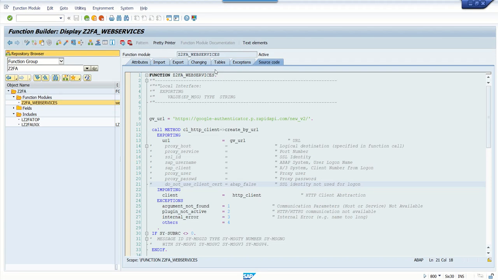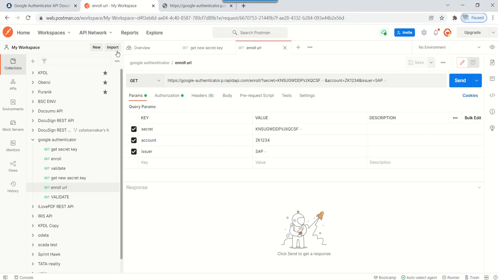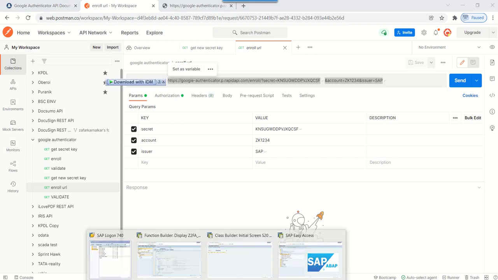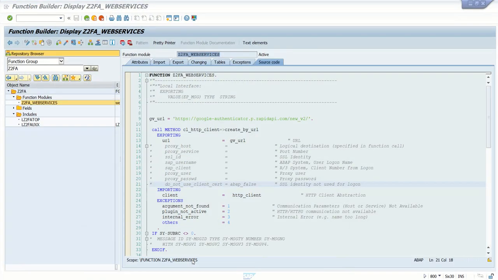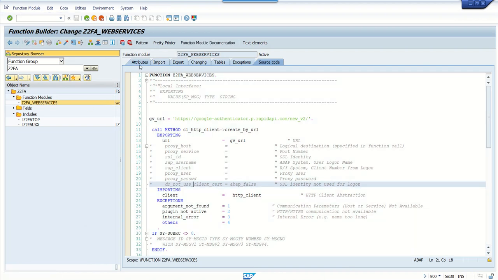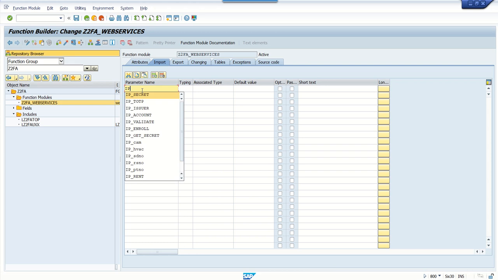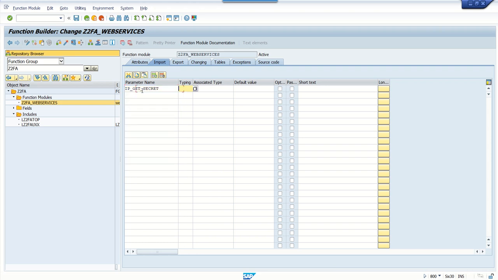Let's do the modification in the same function module so that we can also execute the second URL. So I'm copying the URL from here, the endpoint, and going to the function module. We'll add some importing parameters. Let's say first IP_GET_SECRET. So first, if you want to get a secret key, you can pass some values here.